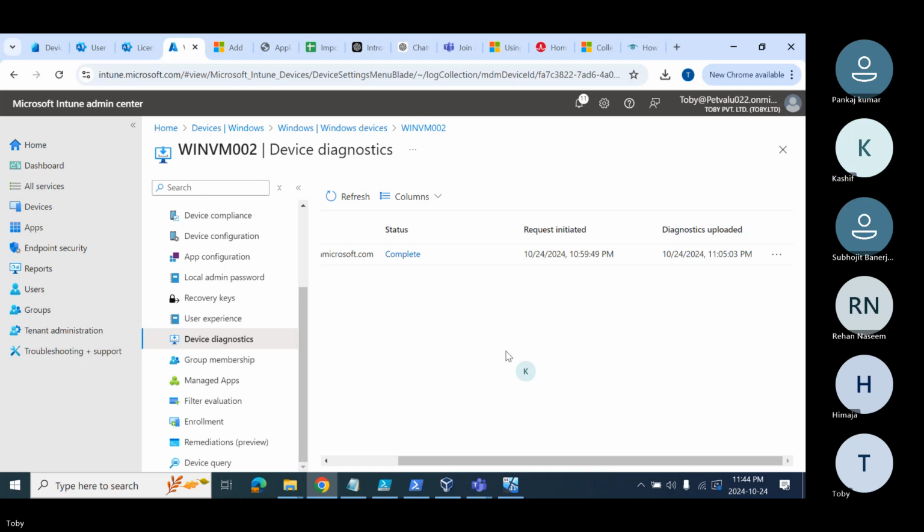Reinstall. Yeah, so you deploy a line of business application on multiple machines. So it is installed on few machines, it is failed on some machines, right? Yes, yes. So how to do what?